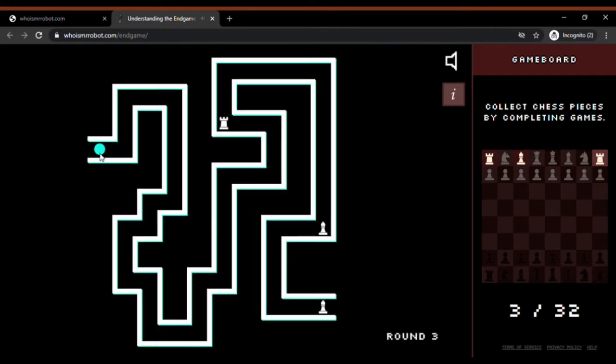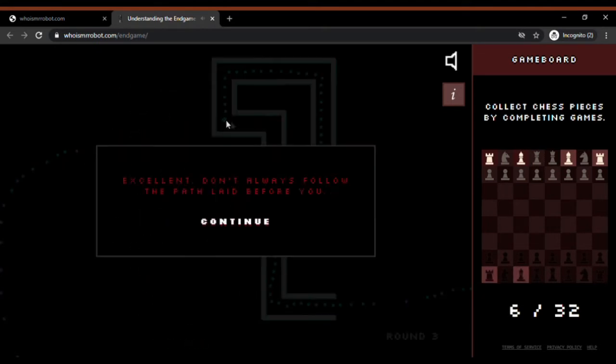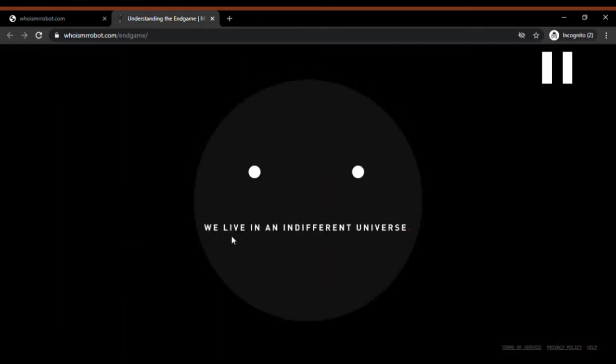As they said here, we are not boxed in by obvious solutions. Sometimes we blindly follow the maze or a path created by others. We don't think about the outside of the box. As shown here, the solution is very simple, but sometimes we have to think outside of the box to find a simple solution. Don't always follow the path laid before you.